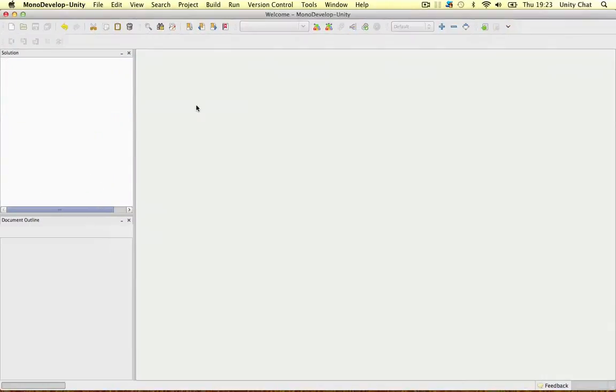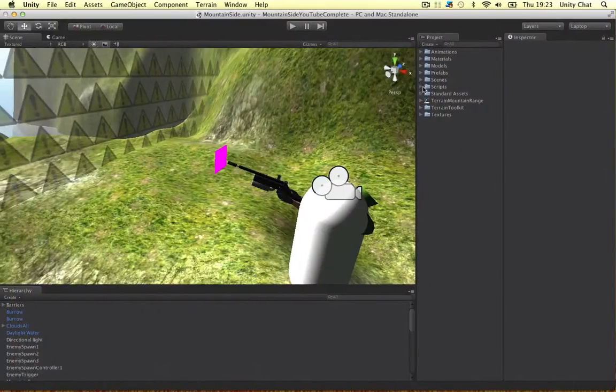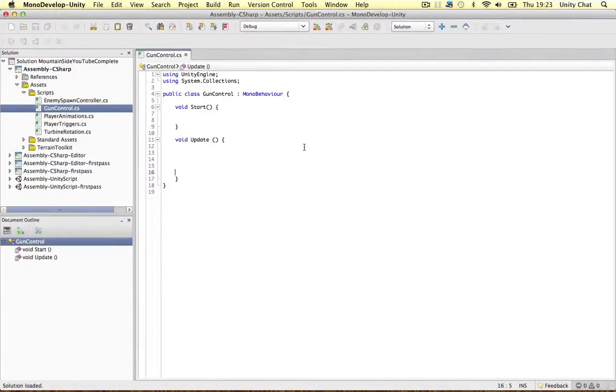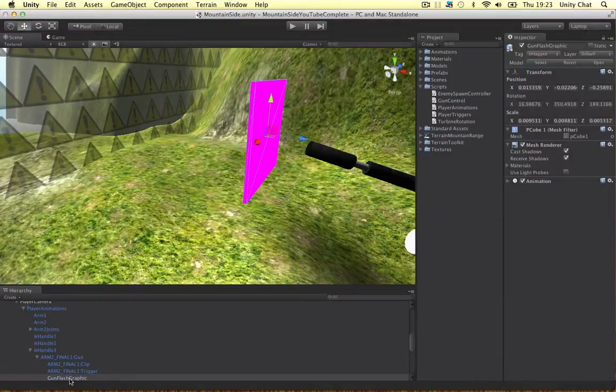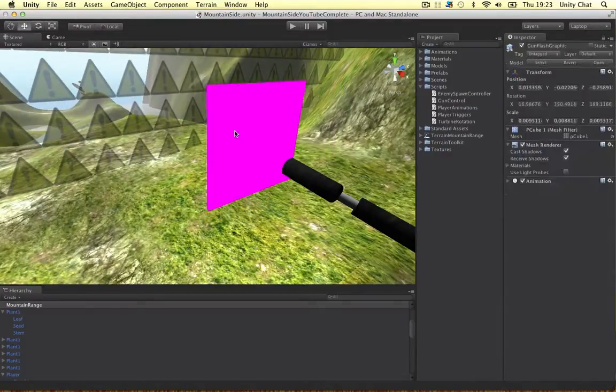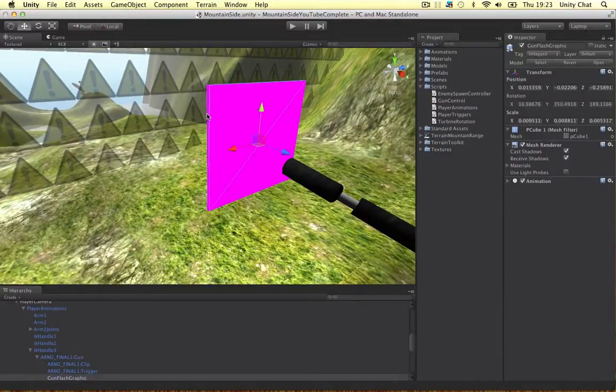Alright, let's go into MonoDevelop. It's in our gun control script we created in the previous video, and I've put another object here guys. I've called it gun flash graphic. So this is the object the flashes are going to go on. So we're going to change the main texture of this. There is no animation, so we can remove that.